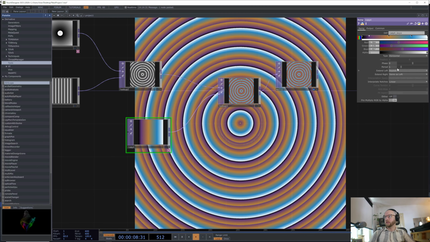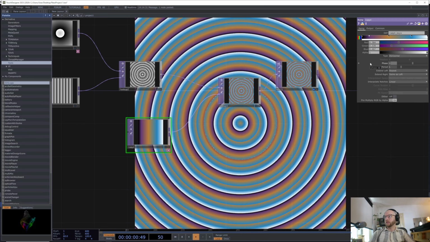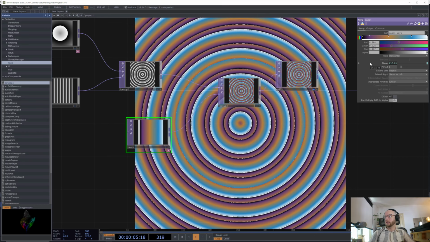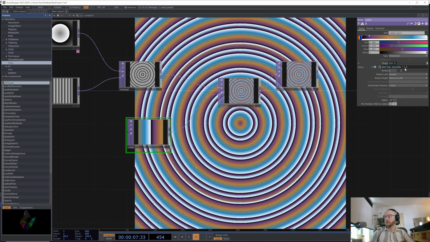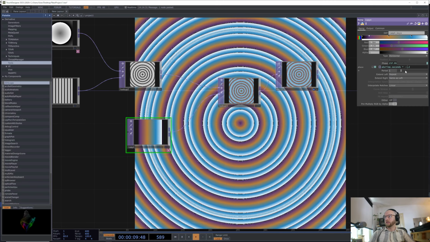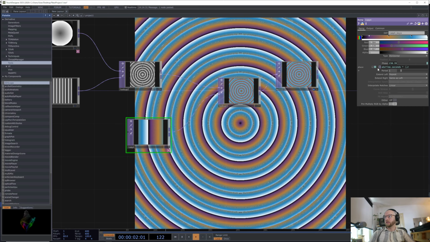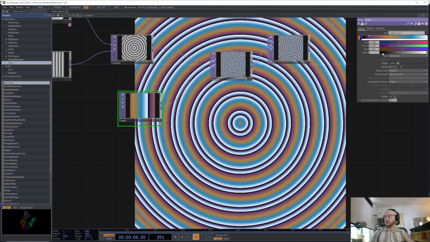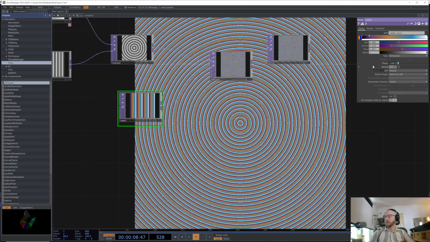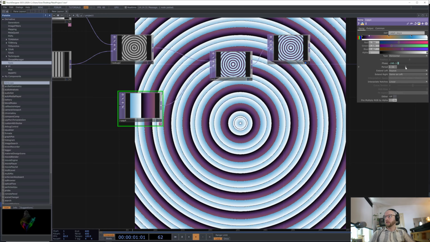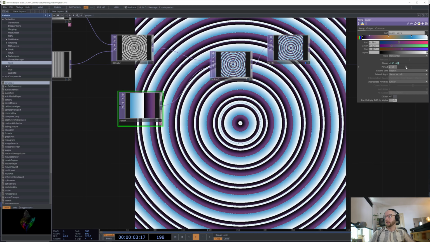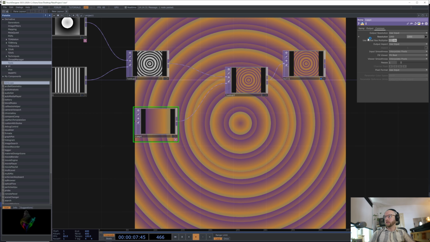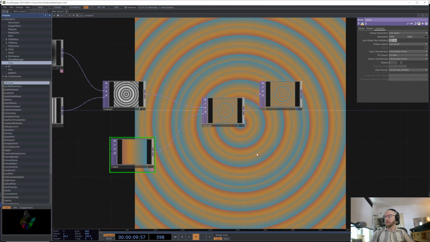Very nice. We can also scroll the colors by doing abs time.seconds times 0.2. Maybe we want to go in the negative direction. So let's go negative 0.2. And now we are starting to get some more interesting results. Make sure that this is set to 1000 by 1000. Our pixel is set to 32-bit float.